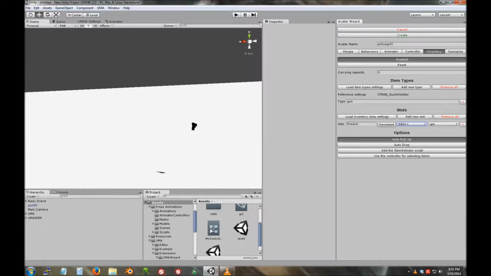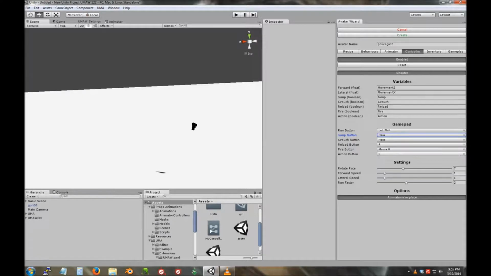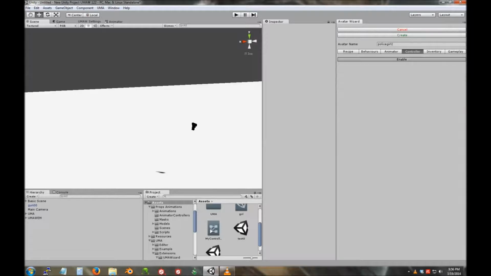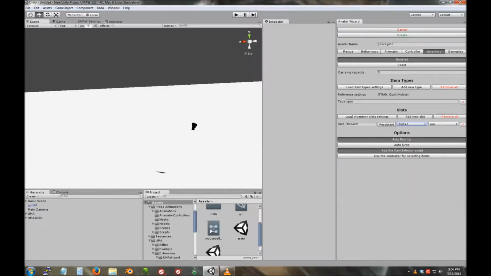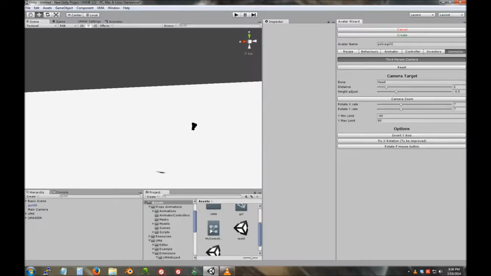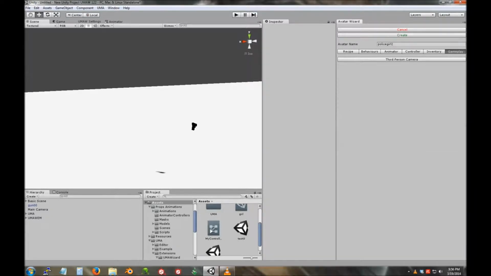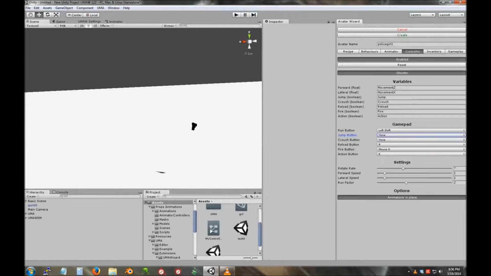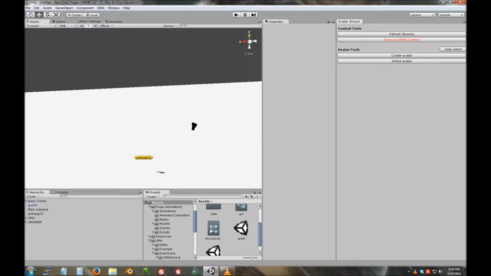Well, it was already gun assigned. Auto pickup, and since we have the controller here enabled, we're getting this last option of using the controller for selecting the items. If we disable this, you won't get that one, and we'll use the item selector script as we have done previously. But since we are using this one, this is the one we're going to use. And we're not going to use the third-person camera this time. So yeah, controller, inventory, and create.